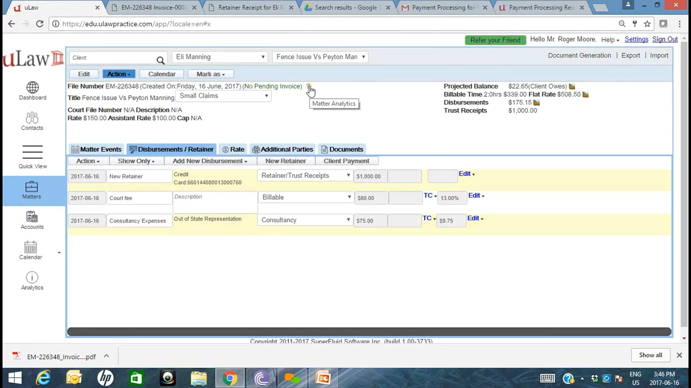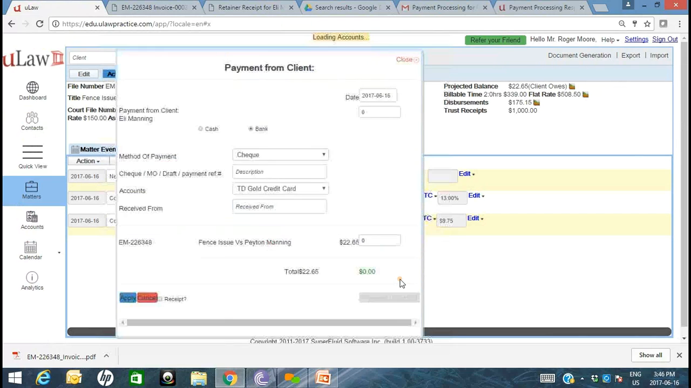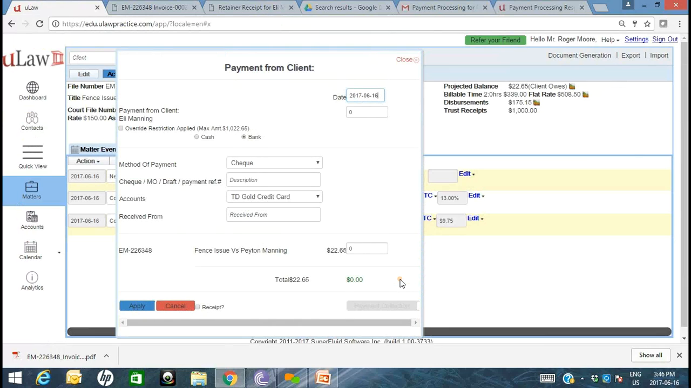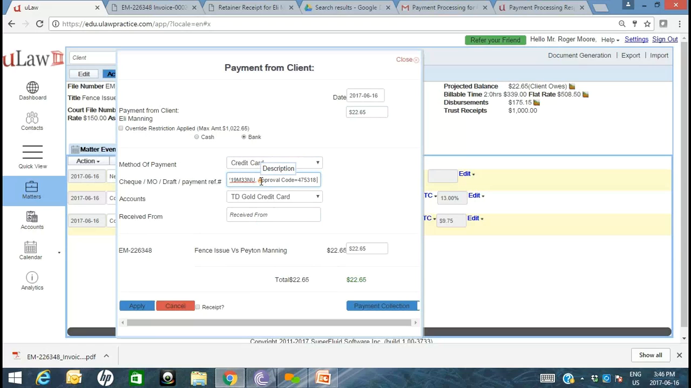We'll hit our question mark. Always remember to hit the question mark to accept your payments. Obviously, there is the $1,000 that you can transfer from trust to general. But the point we're trying to prove, now that you've got that payment of $22.65, I'm just going to say 22.65. I'm going to say, yep, I got paid through a credit card. I just got that email.